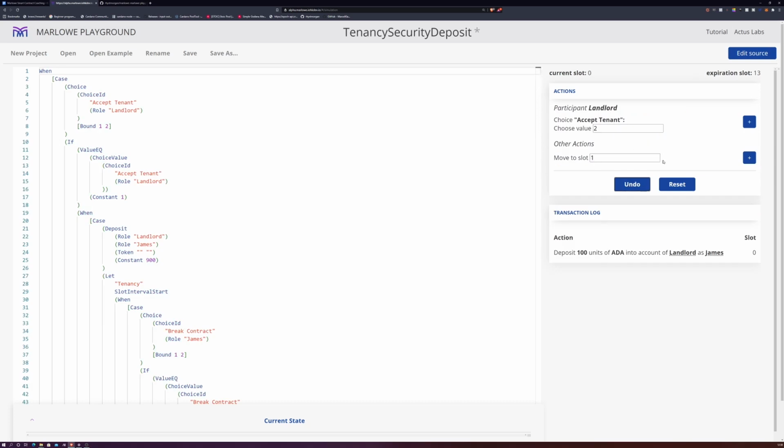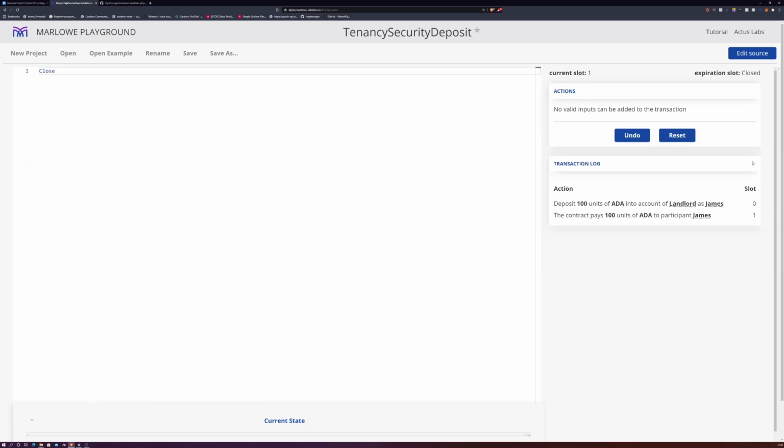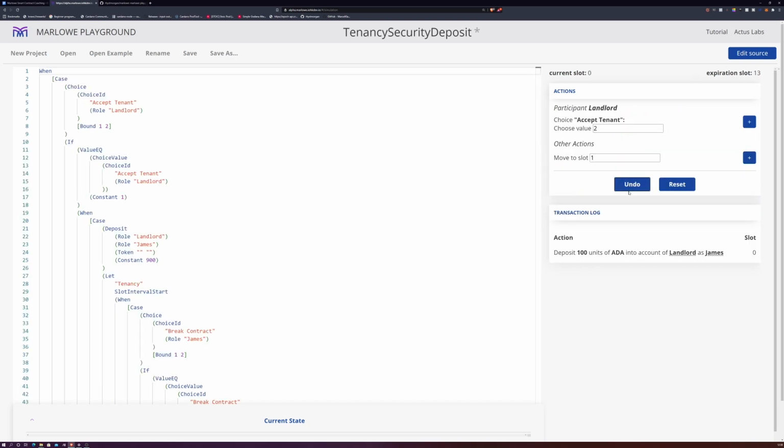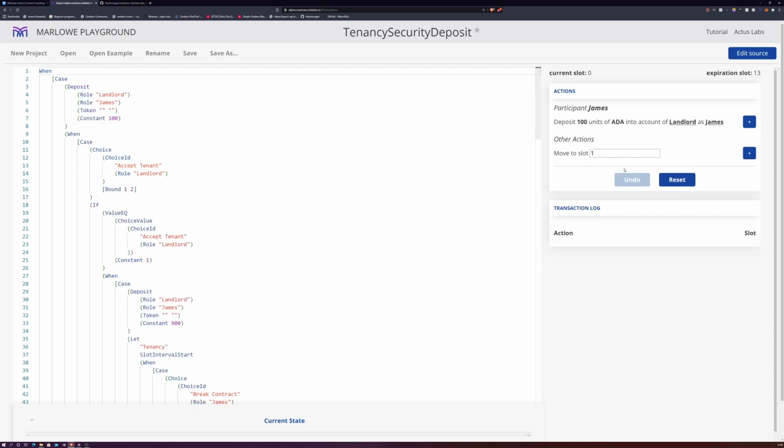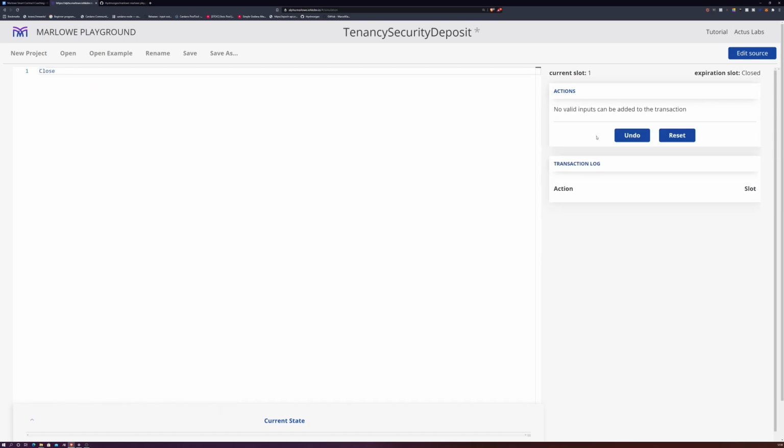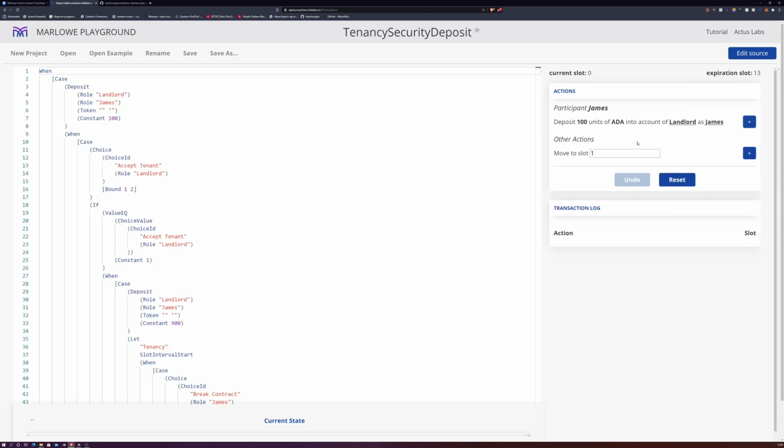And if the landlord doesn't make a decision, so we move to slot 1, then again, after a month, James gets his ADA back because the landlord's wasting time. James deserves to have his money refunded for that. Okay, can we go up another level? Yeah, which is the initialization of the contract. If this doesn't happen, then we move to slot 0, and nothing happens. The contract's just closed out. Realistically, that just means nothing happened anyway, so it becomes moot.